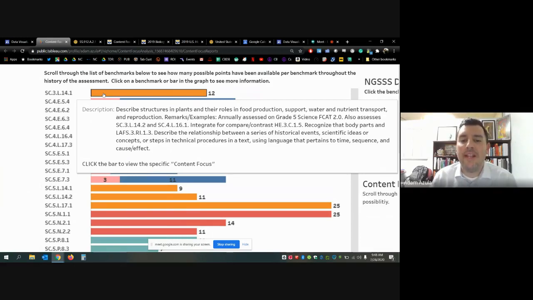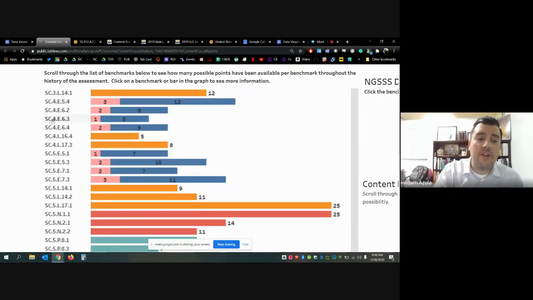Describes structures in plants and their role in food production, support, water, and nutrient transport and reproduction. So that's got to stay in a student's schema from the 3rd grade all the way to the end of the 5th grade. This means that the fourth grade teacher should include this in spiral review, as well as the fifth grade teacher, and vertically build upon that. And this is great for letting the fourth grade teachers know exactly what could you expect to see on the fifth grade assessment as far as your fourth grade benchmarks.